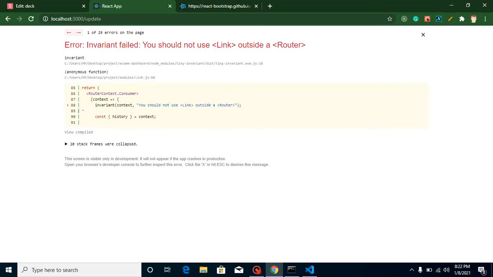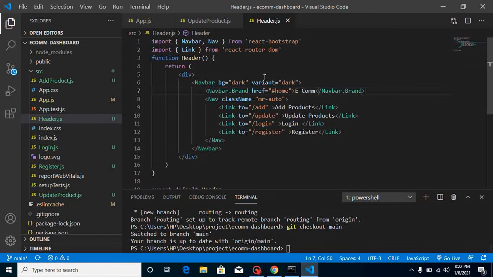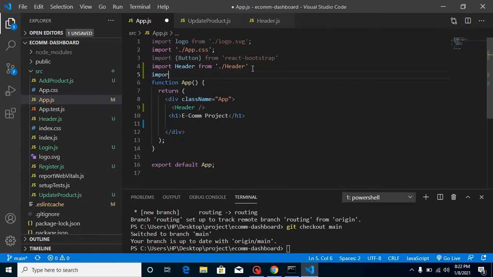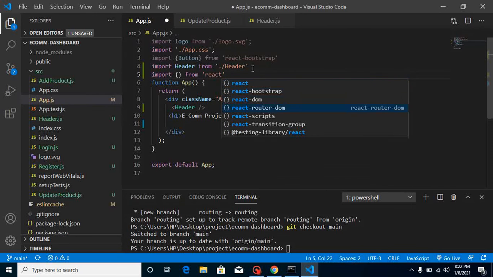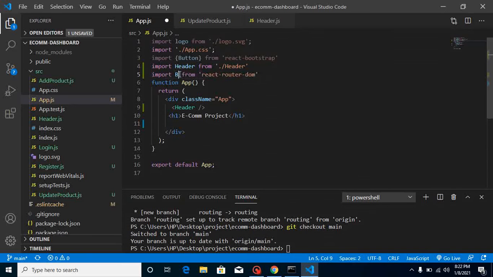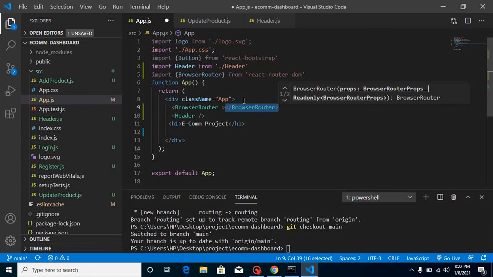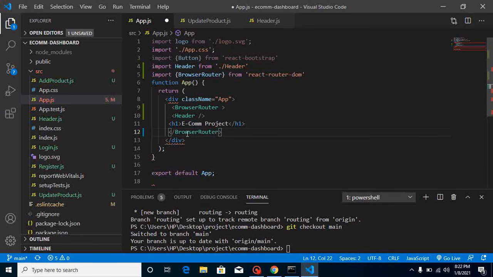Okay, so here you can see that we have an error. You should not use link outside a router, but where we have to use this router there, no, you don't need to make a router here. You can just make a router inside app.js. So simply use here import something from React Router DOM, and just simply browse here, import here BrowserRouter, and make a wrapper like this and use it just inside our div.